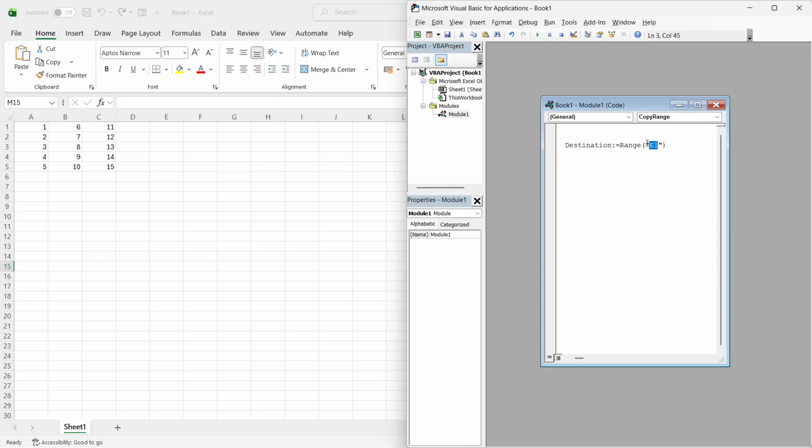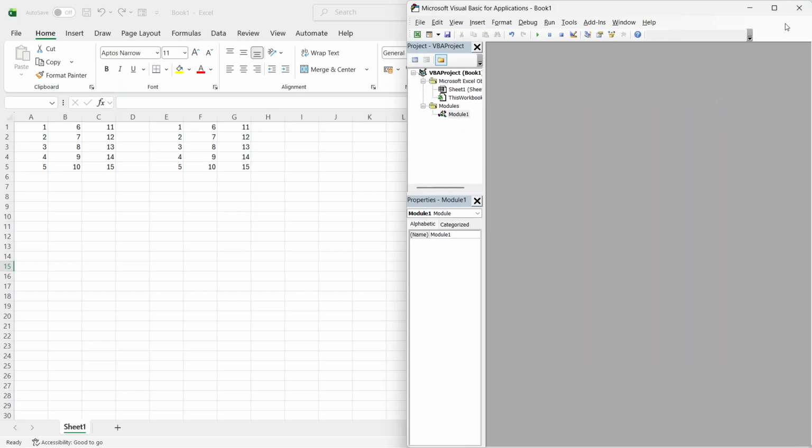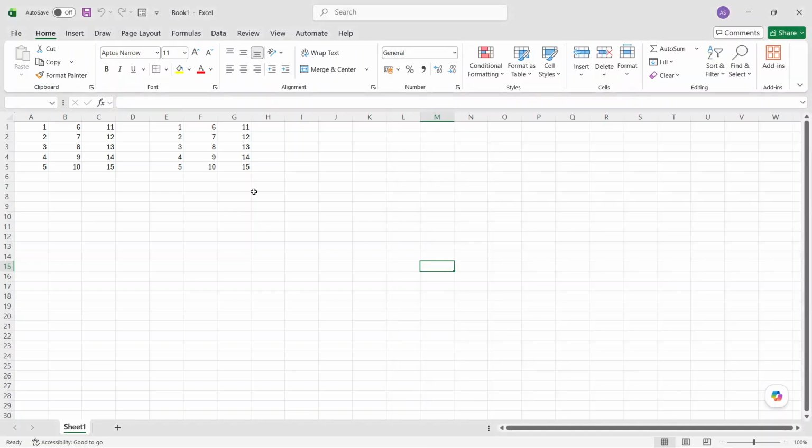Once everything is set, run the macro. Click anywhere inside the copy range procedure, then press F5. This tells Excel to execute the code immediately. Finally, return to your worksheet by pressing Alt and F11 again. Check the sheet and verify that the selected range has been copied to the destination you specified.